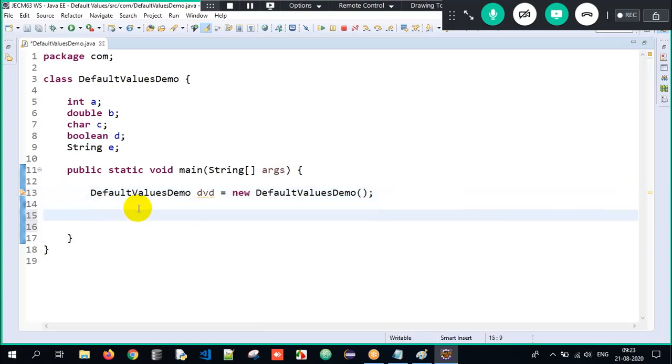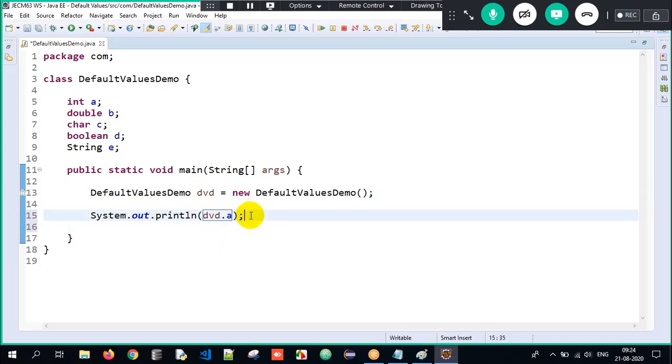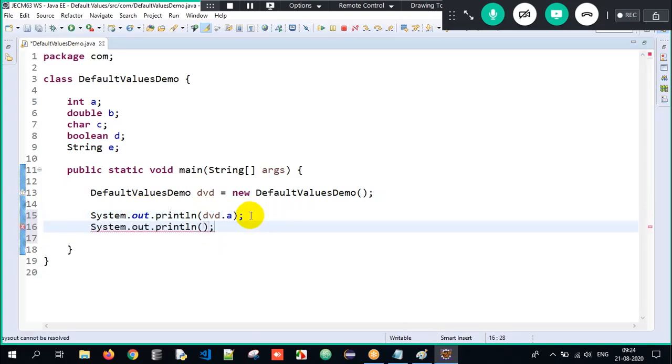How will I print those values? You need to have a print statement. In Notepad++, what did I have to do? System.out.println, everything I had to do manually, right? But here I will type sysout and press Control Space. As soon as I do, can you see? Automatically it will appear. So I write dvd.a, printing the variable a present within the object. Again, sysout Control Space. Control Space is one of the famous shortcut keys that we have in Java here.